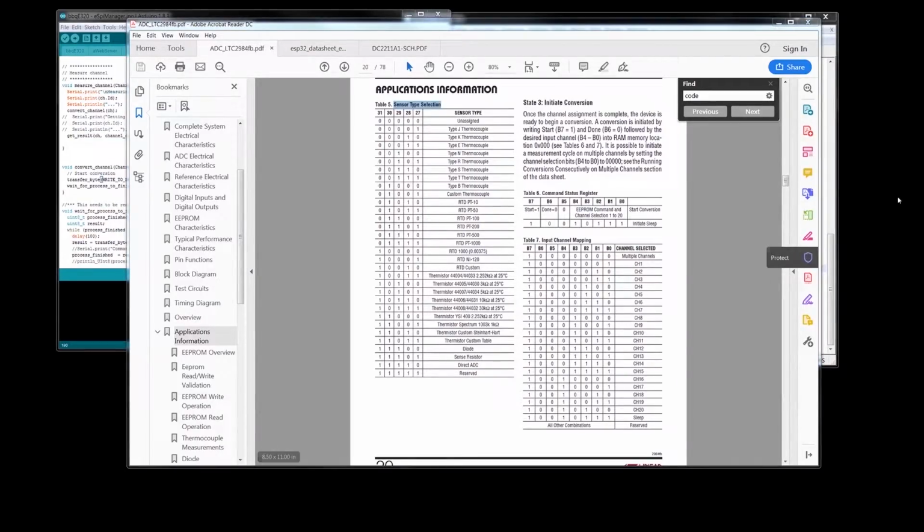So here's the initiate conversion. Here's the command status register, and the address for this is 0, 0, 0. We'd have to look in the header file, but just believe me. This is what we're going to write. We're going to tell it we want to start the conversion, set done to 0, and this is nothing. Then there's the channel selection, which is this channel input mapping here.